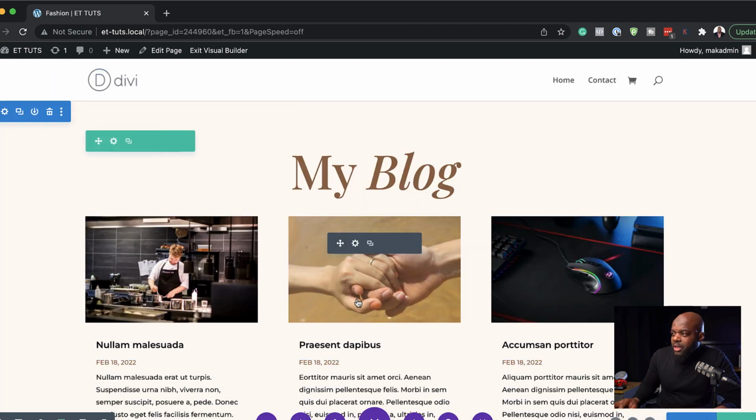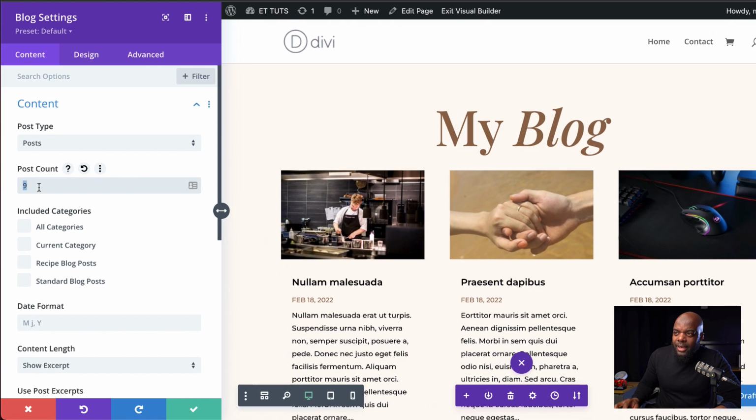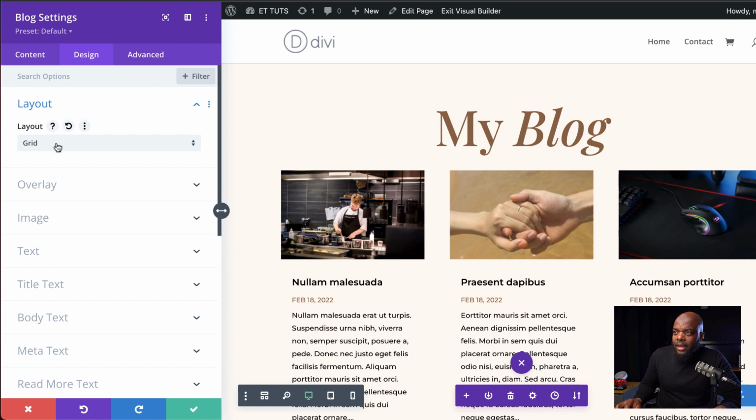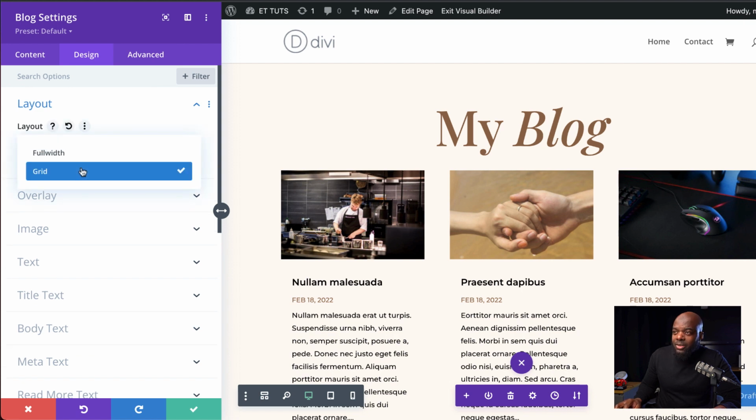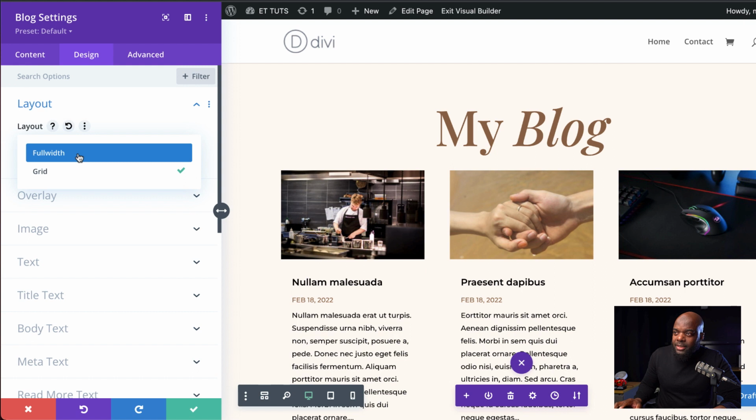The next step is to go into our blog module settings. So I'm going to click here on this gear icon, set your post count to 10. Next, let's head over here to our design tab, click on Layout. And here by default, it's set to grid. Now we want this to be set to full width. So let's go ahead and select full width.